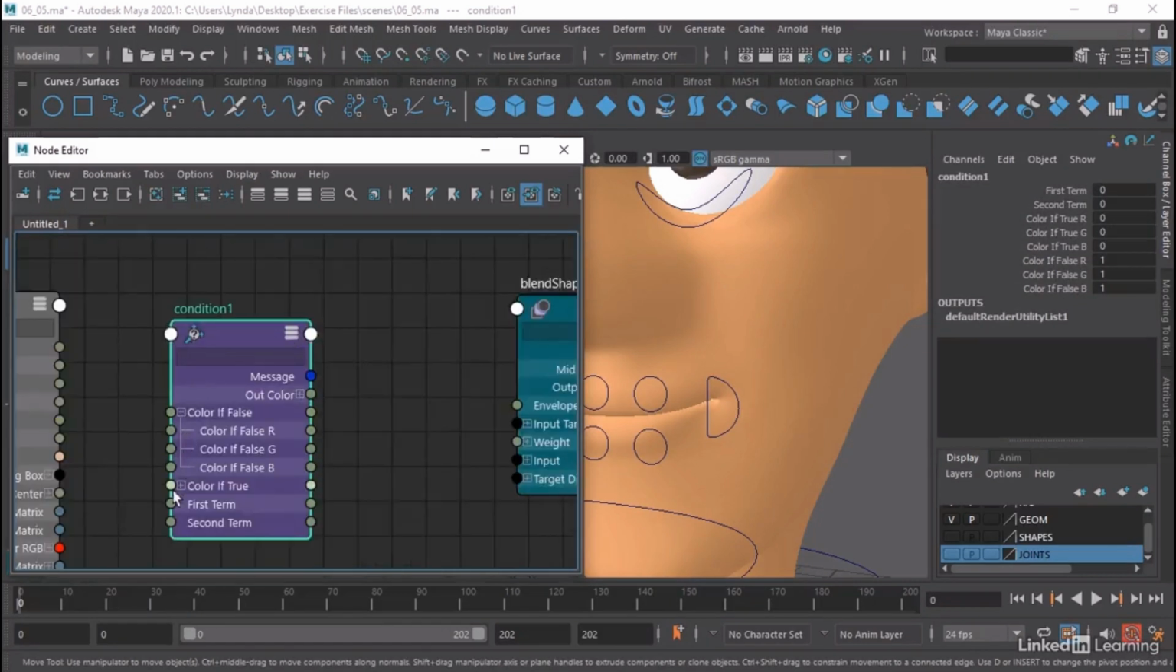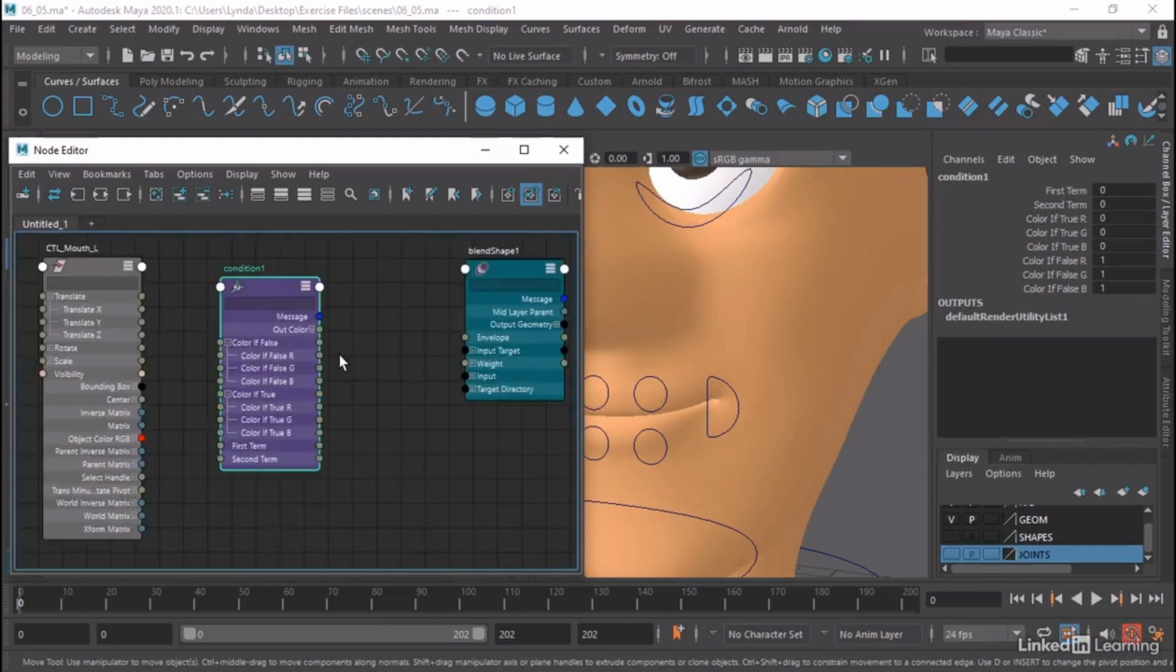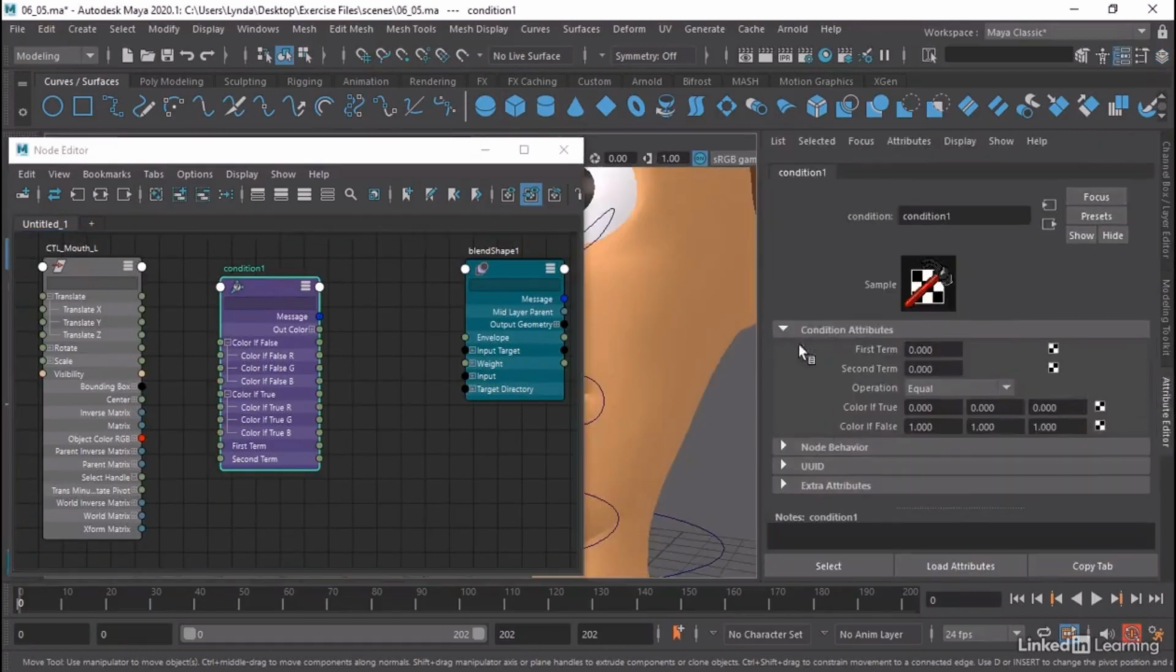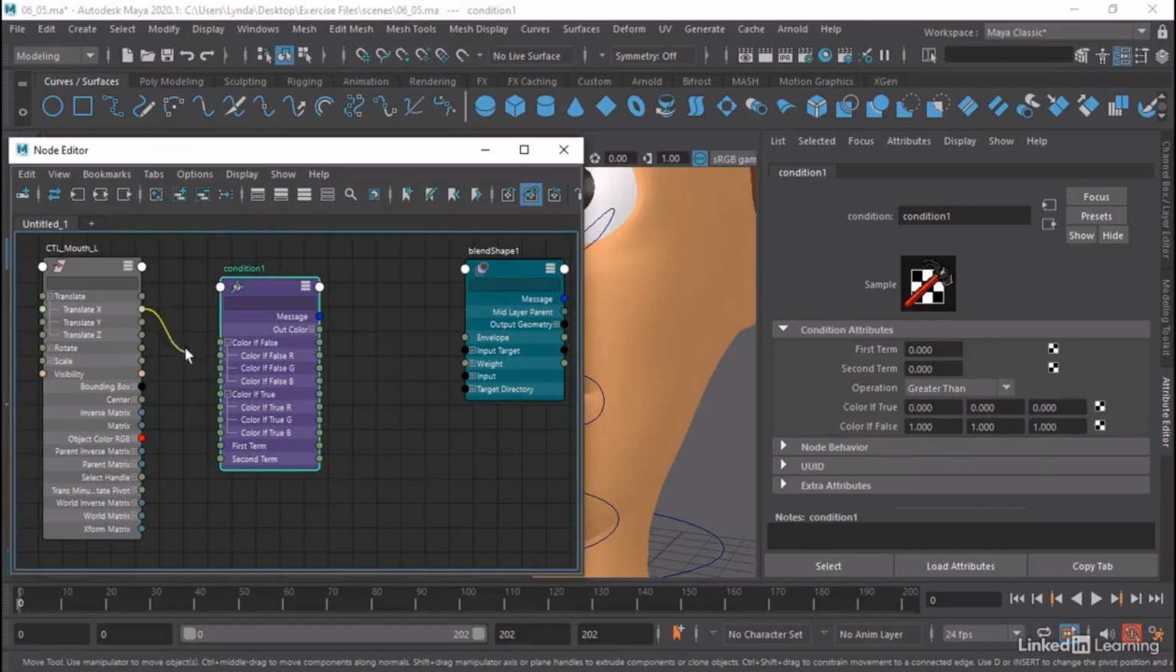Now, this particular node actually works on RGB, but we can certainly plug X, Y, and Z into it. Now, if I double click on this, it will basically give me a first term, a second term, and then whether this is equal, not equal, greater than, and so on. So let's go ahead and set this to greater than, and then we'll go ahead and work with it. So I want my translate X, which is up and down, to go into my first term. So when this is greater than the second term, which in this case is 0, we have a true condition.